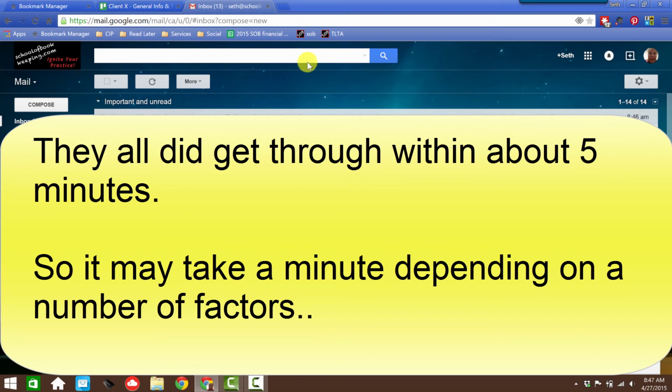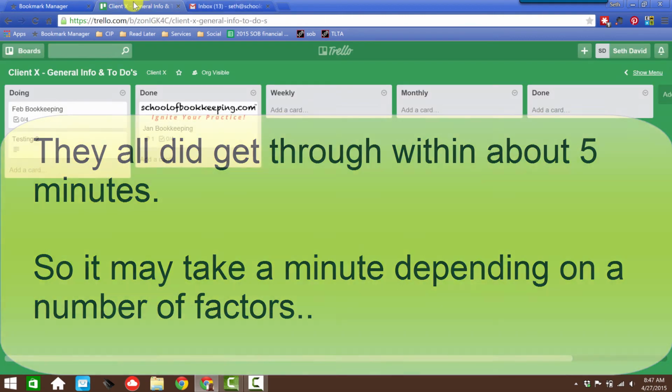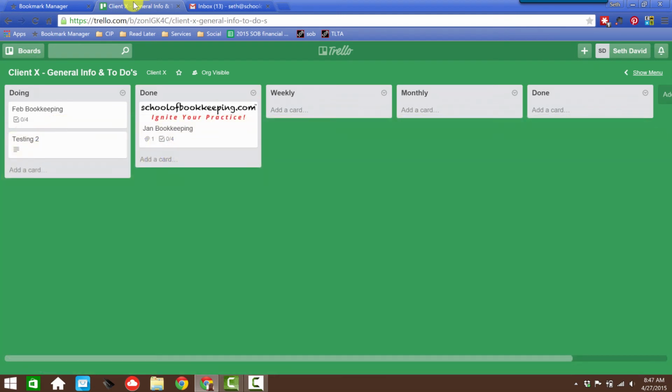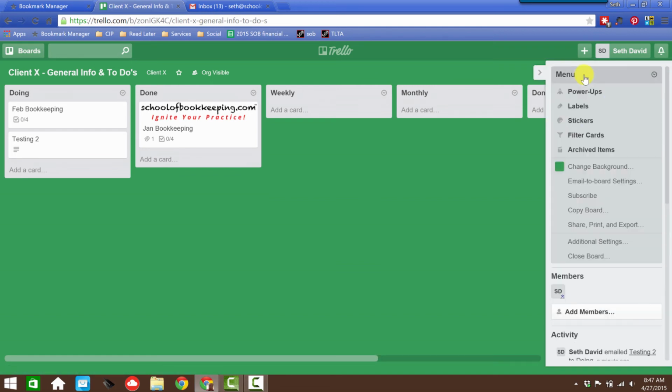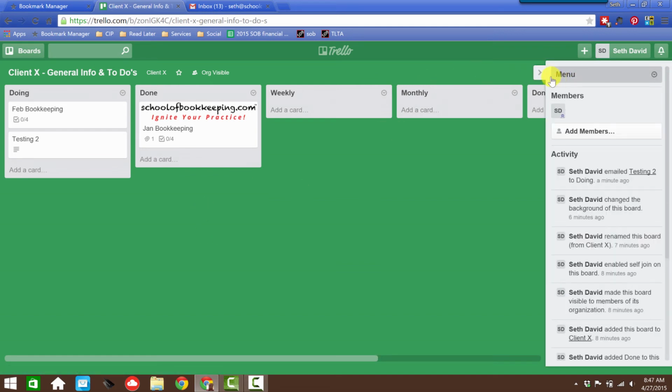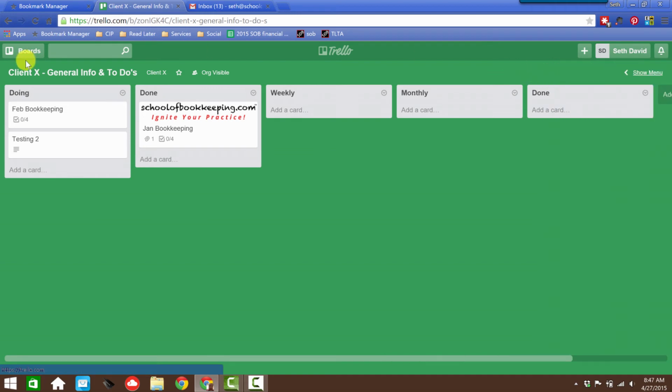Client X follow-up items. Don't forget to do stuff for them. And let's hit send. And then we'll go over here and we'll wait. We'll wait patiently. And it will show up. For sure.